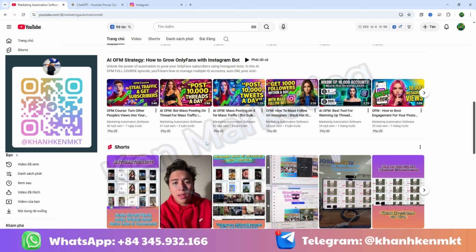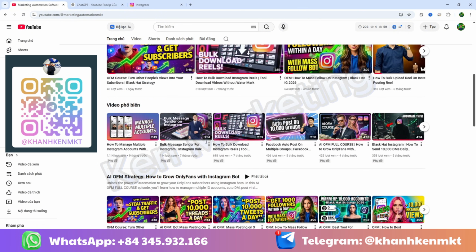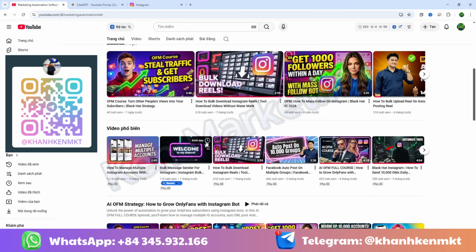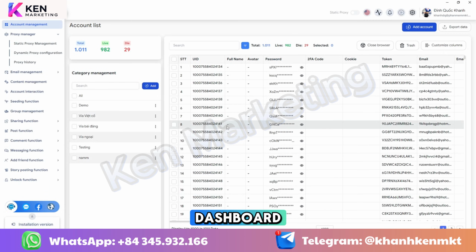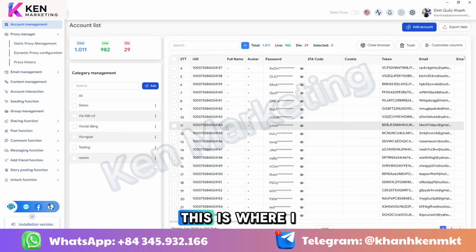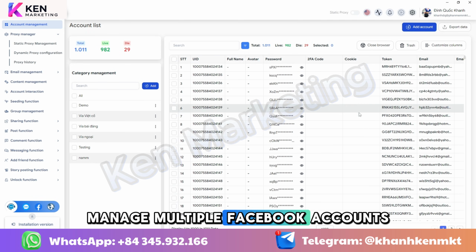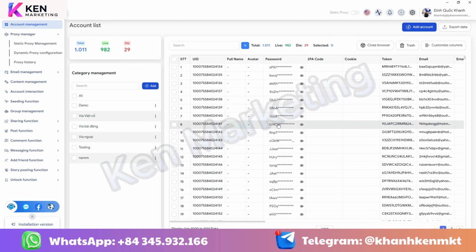In today's video, I'm going to show you how to use AIOFM to mass comment on Facebook posts and redirect traffic too. This is the software dashboard. The first thing you will see is the account management section. This is where I manage multiple Facebook accounts in one place.